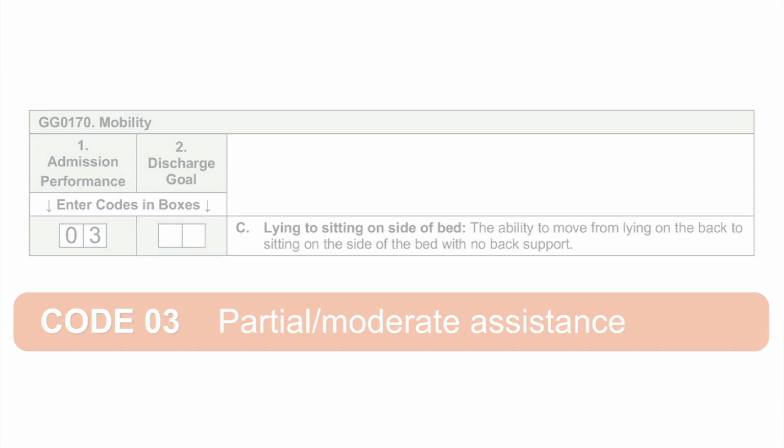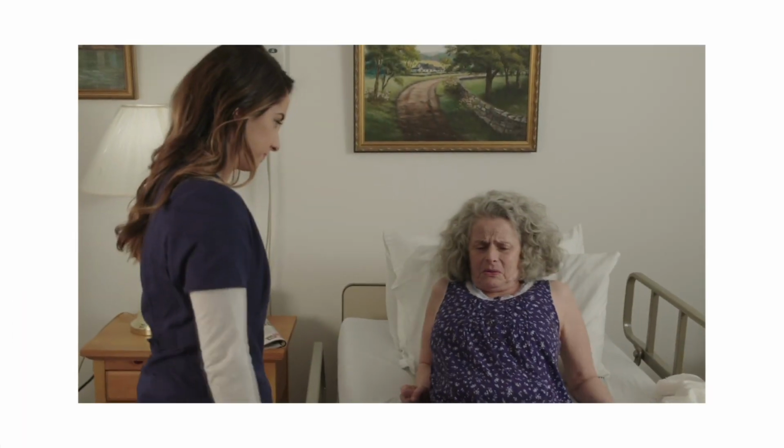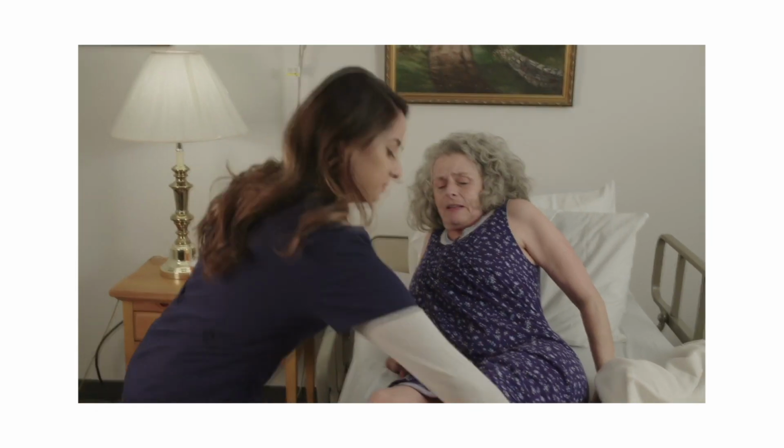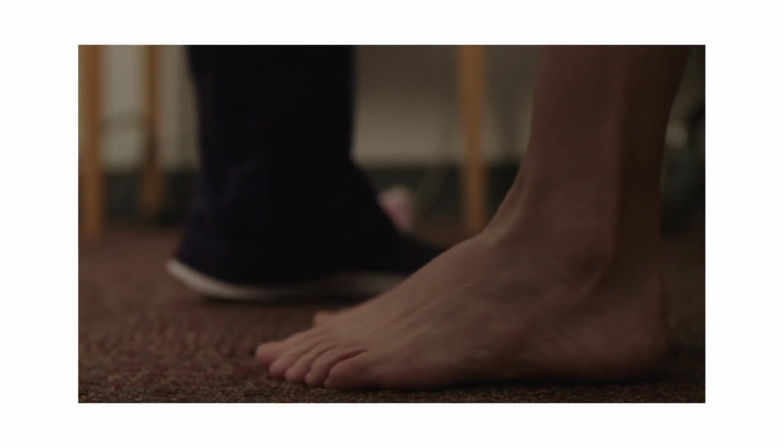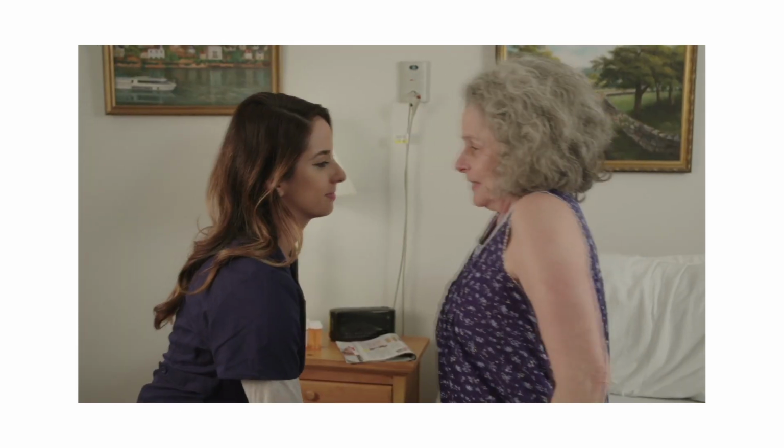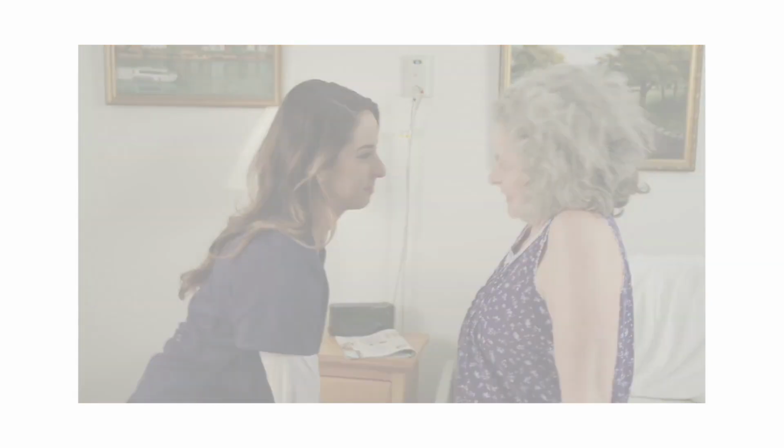As Mrs. Brown began to move to a seated position, the clinician assisted with pivoting Mrs. Brown's legs to the side of the bed. Mrs. Brown required the helper to provide assistance with lifting her legs, which represents partial, moderate assistance with the activity of lying to sitting on side of bed.